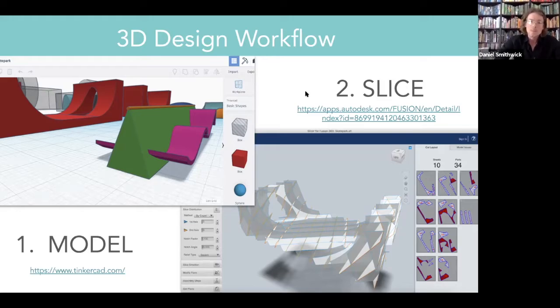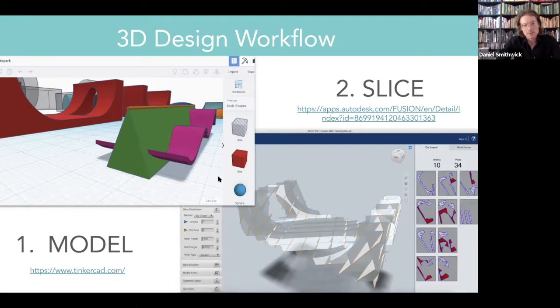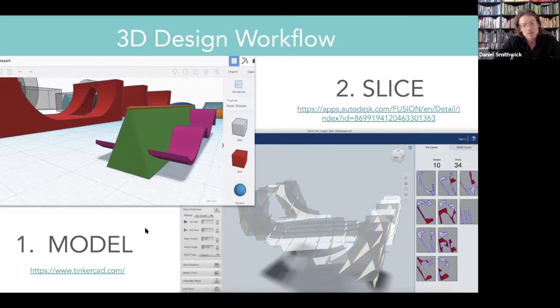So the way that this typically works is what you call a workflow, and a workflow is how you go from one software to the next, how you import a type of model and how you export a model into the next. A lot of people approach digital fabrication and say, I just have to learn this one software and I'll master it. But in a lot of ways, digital fabrication is about learning how to link different pieces of software together.